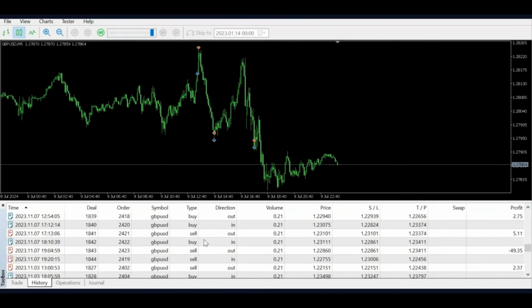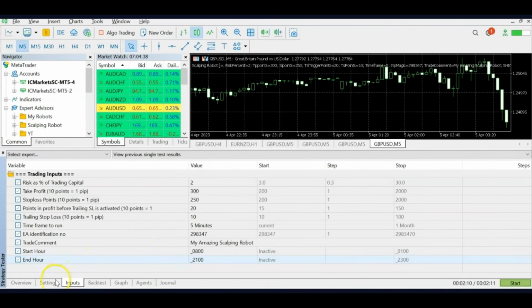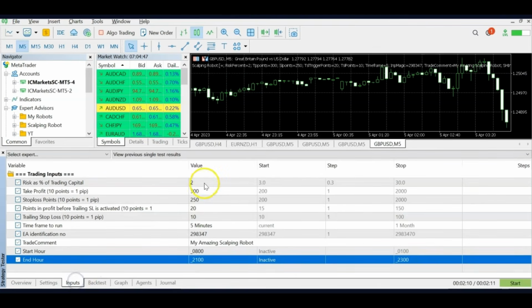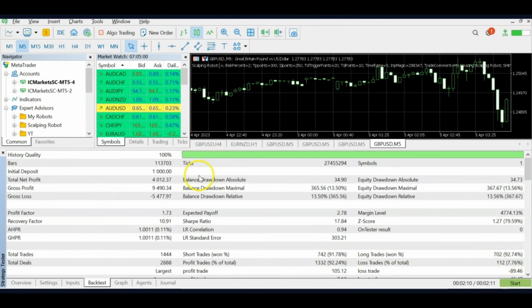The test has finished, and we are ending up with a total of around 4,000 euros of profit, more or less similar to the test that I had run at the beginning. We were running the test on GBPUSD 5 minutes from the beginning of 2023 until July the 10th. Now, when you run your test, because you will be using different inputs, you might get slightly different results. But one thing which you will see is that your short trades won would be above 90%. Your long trades won would be above 90%.